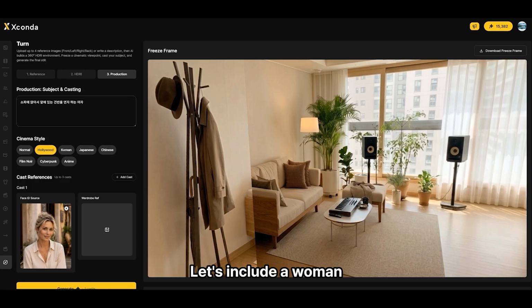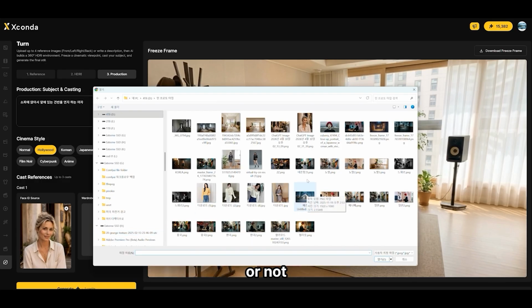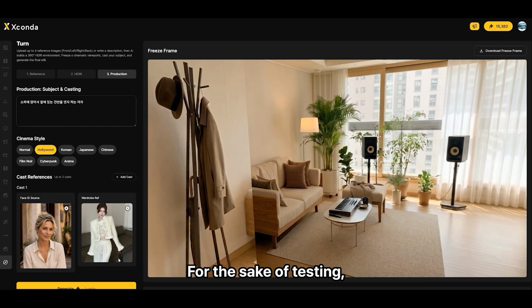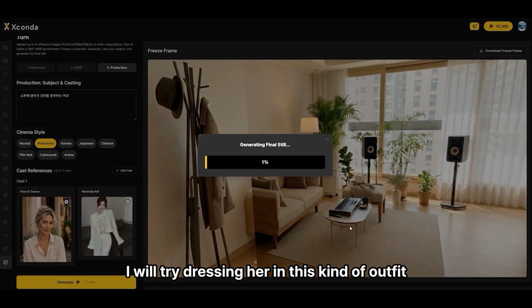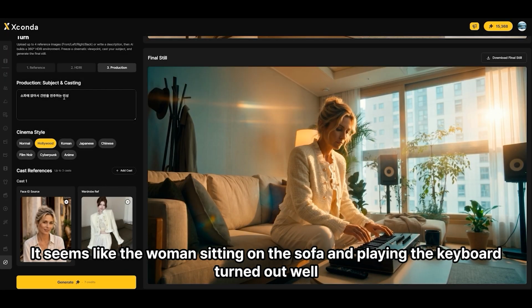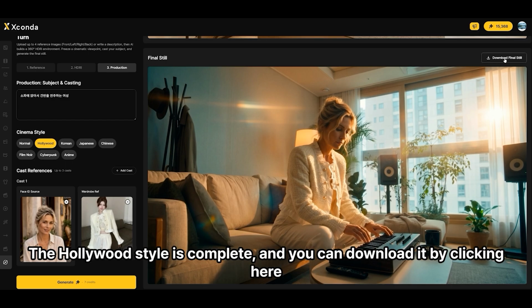Let's include a woman. You can include the outfit, or not. For the sake of testing, I will try dressing her in this kind of outfit. It seems like the woman sitting on the sofa and playing the keyboard turned out well. The Hollywood style is complete, and you can download it by clicking here.